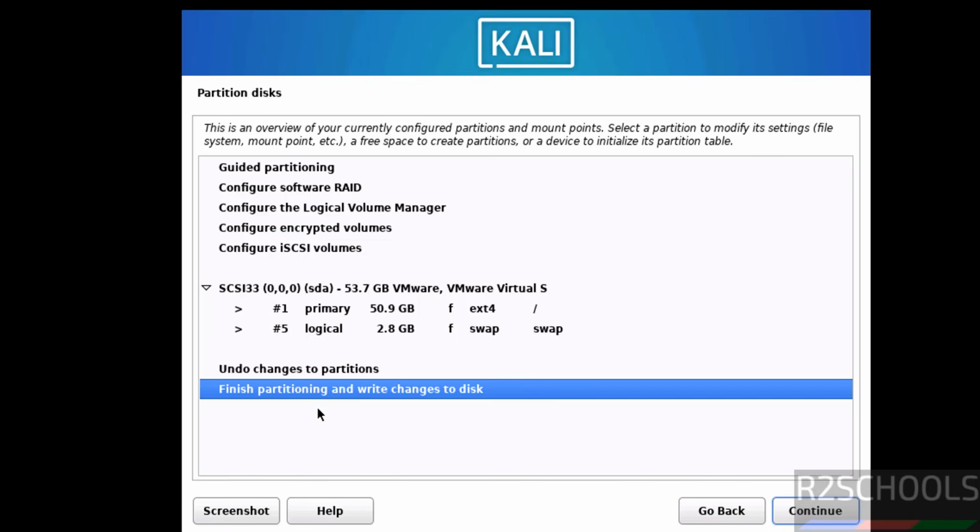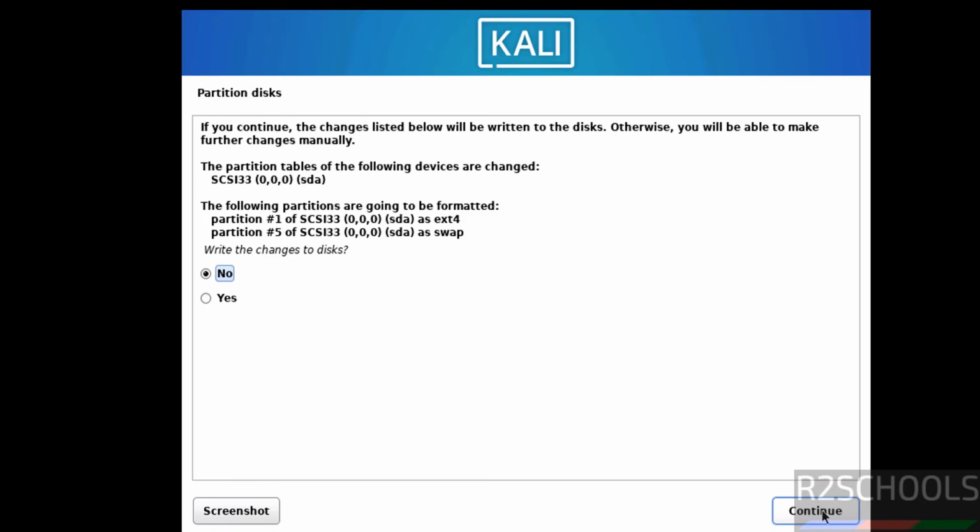See, this is just confirmation. So select finish partitioning and write changes to disk. Or if you want to undo changes to partitions, you have to select this one. Select this one and continue. This is just confirmation. Write changes to disk, select yes and continue.